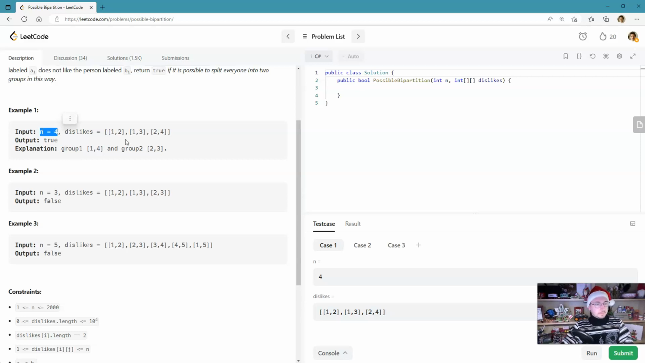Here is an example. 4 people, and here is a list of dislikes. 1 does not like 2, 1 does not like 3, 2 does not like 4. And we can split these 4 people into two groups. In the first group there will be person 1 and person 4, and in the second group there will be person 2 and person 3.